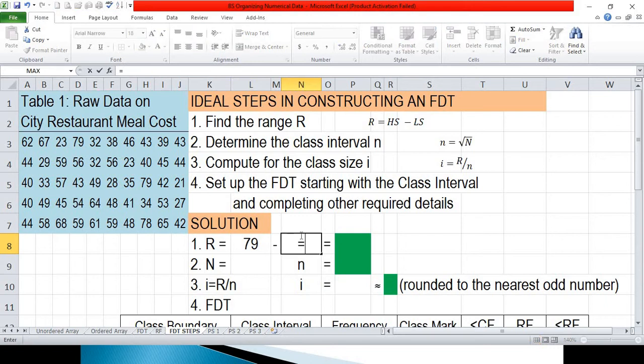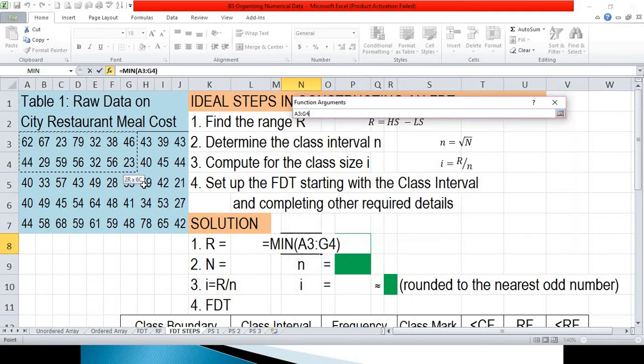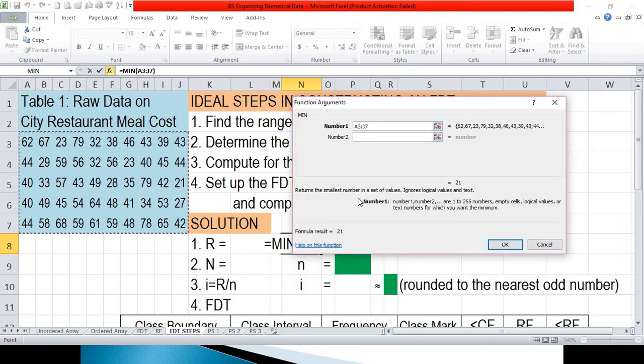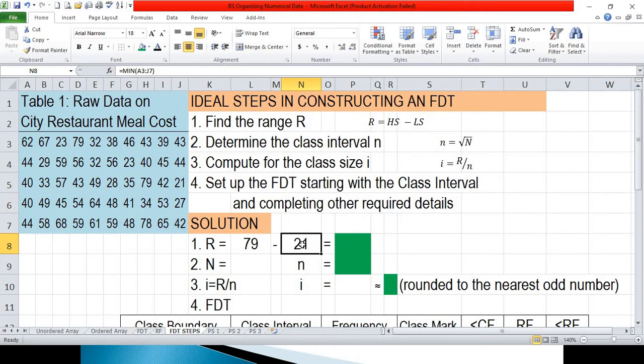And then for the lowest score, we have the minimum function. It will identify the lowest value in the set of numbers, or the smallest number in the set of values. So there you go, the lowest score is 21. The difference of this, 79 minus 21, is 58. So I'm done with step 1.